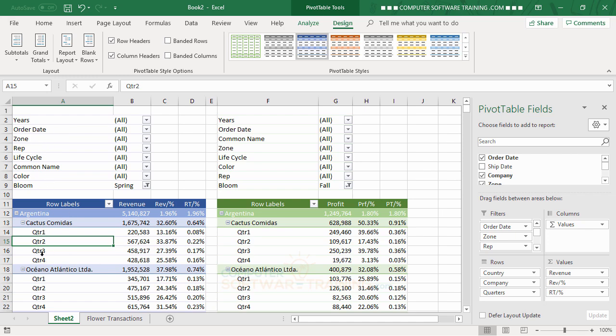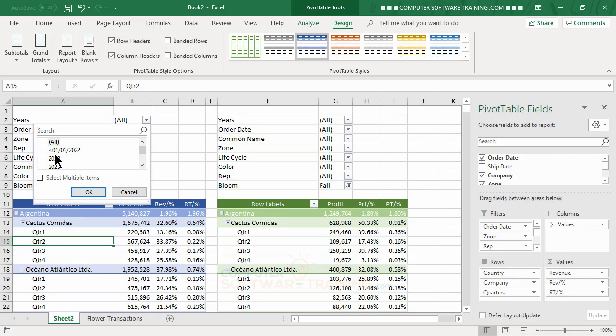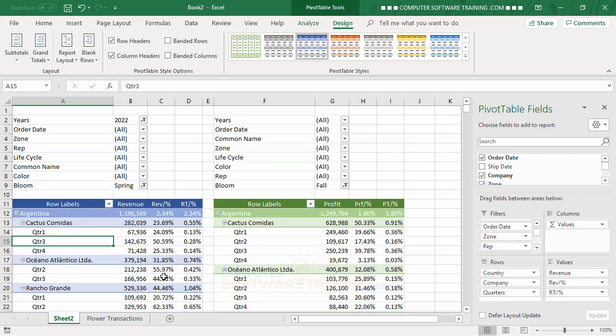Probably wouldn't make much difference. You could leave it like this, and then you could go as far as saying, well, as far as the years go, again, I can change that to 2022, hit OK, and there we go. So it turns out maybe in the year 2022, Cactus Comidas had no second quarter, Oceano had no first quarter or fourth quarter. So that's also telling as well.